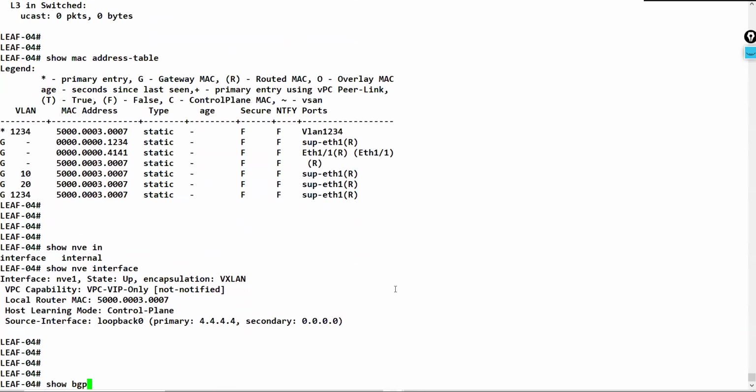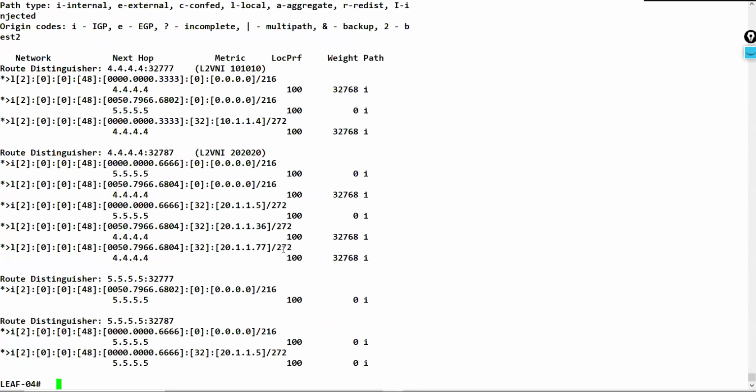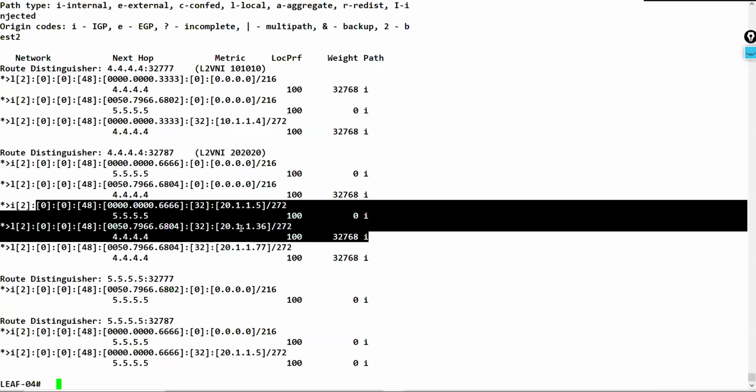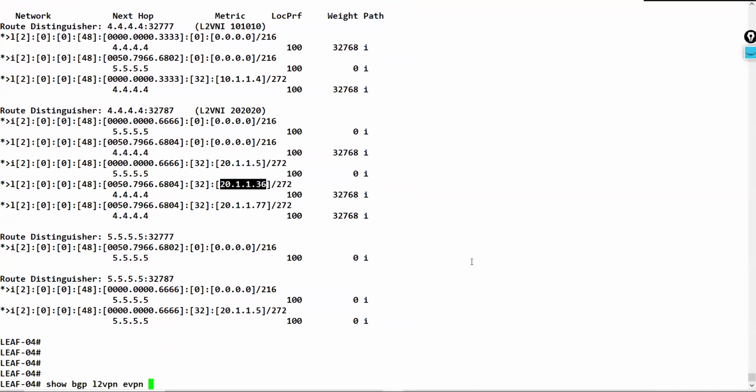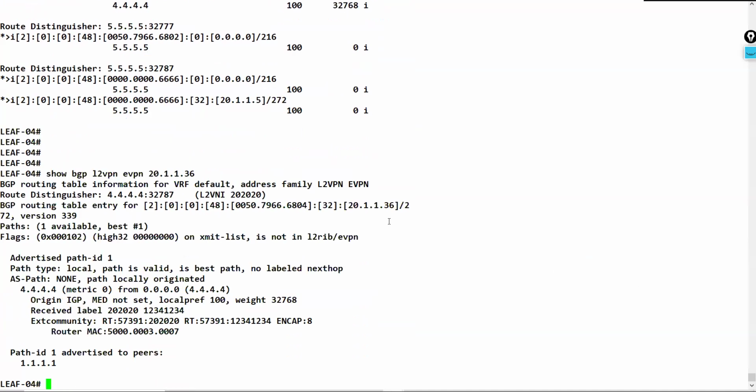Now show BGP L2 VPN EVPN, and you can see here the information about 20.1.1.36, right? If I do something like that, the router MAC is 0007. I think it is the same device which is connected to leaf 4. So this virtual PC seems to be connected to leaf 4, right?